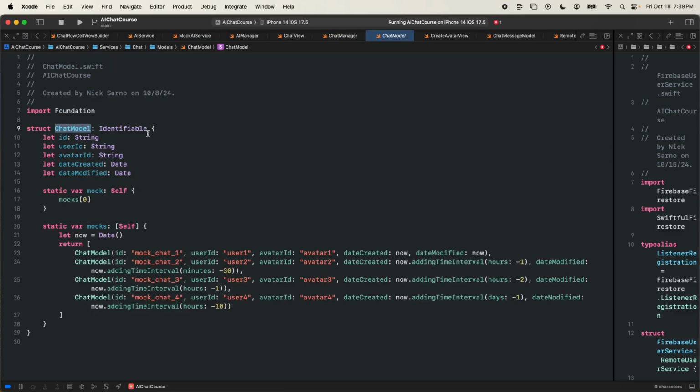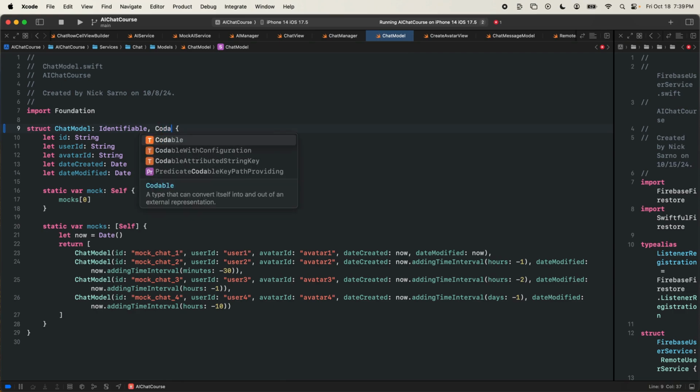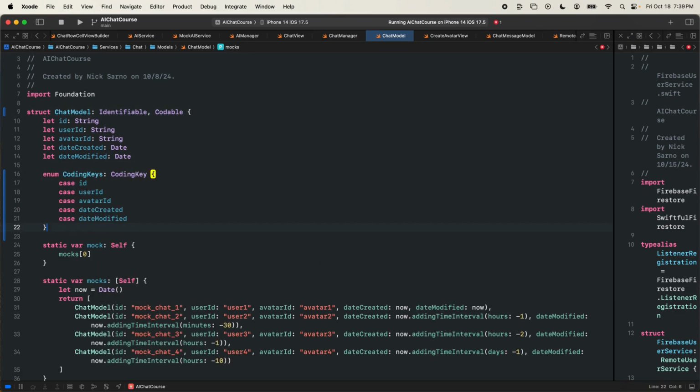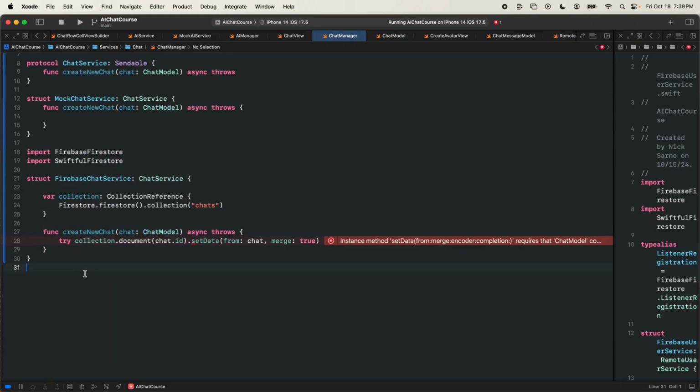And just like all the other data models, we're going to conform to Codable, and we're going to add custom coding keys. ID can be fine. That's the chat ID. We'll have a user underscore ID, avatar underscore ID, date underscore created, as well as date modified. And then let's give this a raw value of string. Let's jump back. This should now work.